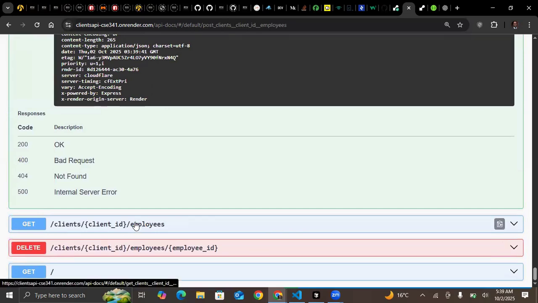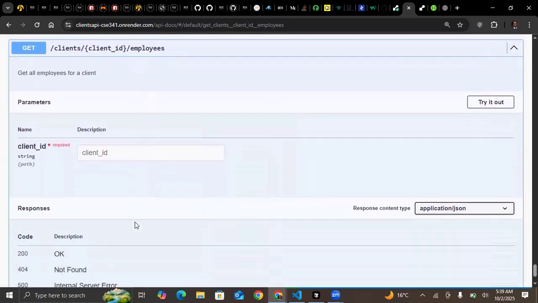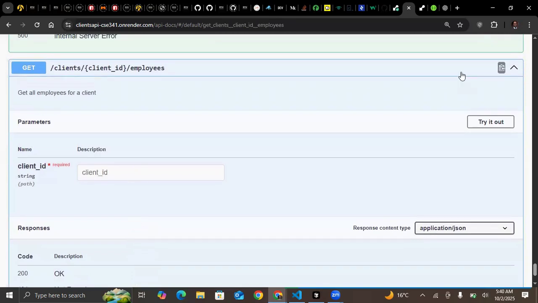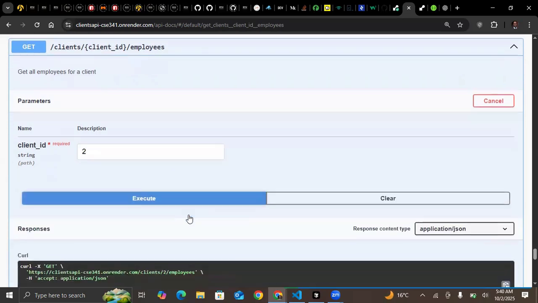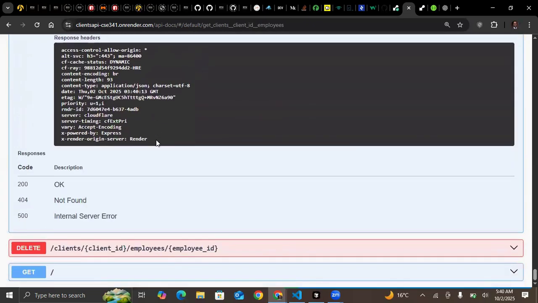Good. And now we merely want to get the employees, just the individual employees, the employees that an individual client has. So we want to get a list of employees that client number two has. We're just going to execute that. And there we are. We have the list of employees that are employed at ABS Bank.